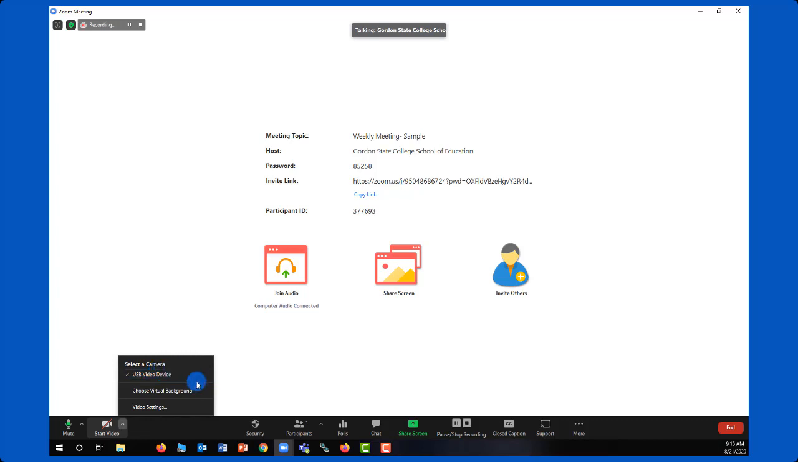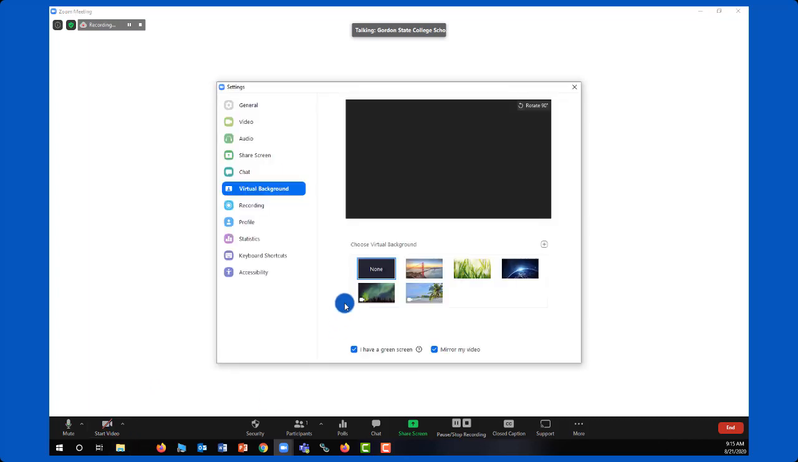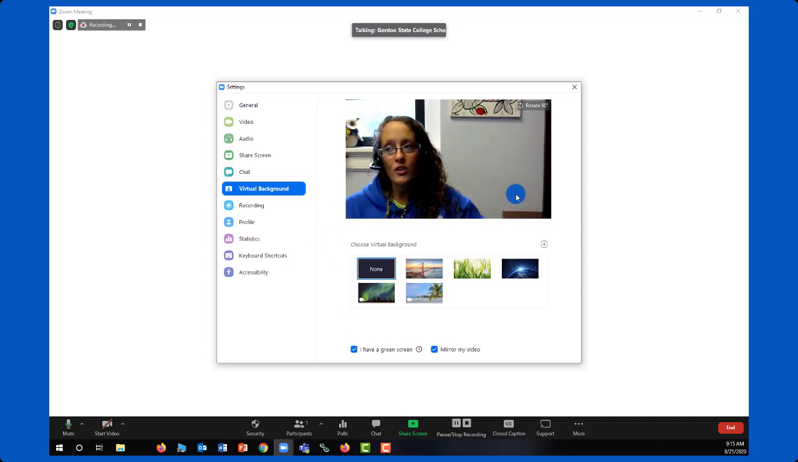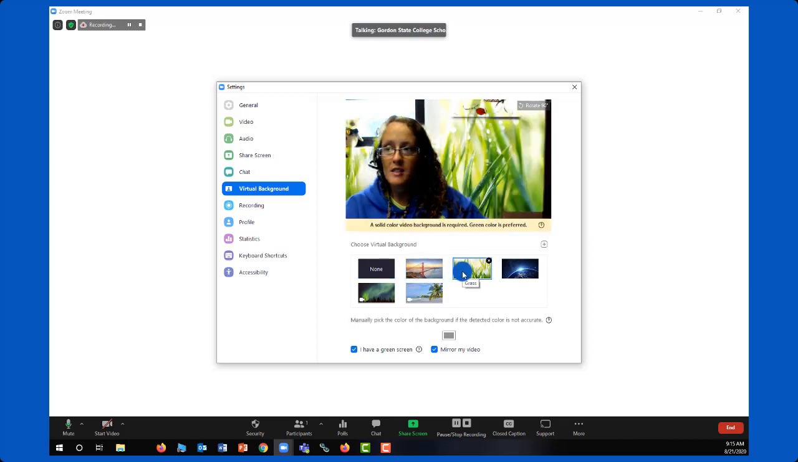Now, some people get super fancy and they choose to use a virtual background. And so you can do this by using this arrow and choosing virtual background. And from here, it will pull your background on your camera, but then you can choose different backgrounds. Now, it works best if you have a solid color background because obviously it looks a little bit funny here.